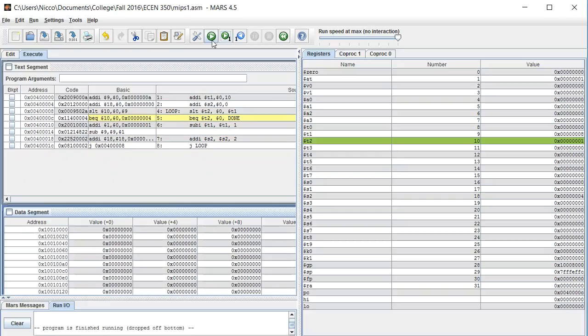So let's just skip to the end to verify that our value should be 20. Okay, here we are. This is our value of S2, and it's saying it is 14 in hexadecimal, which is equivalent to 20 in decimal. And our value of T1 is 0. So that verifies that we got the right answer over on paper.